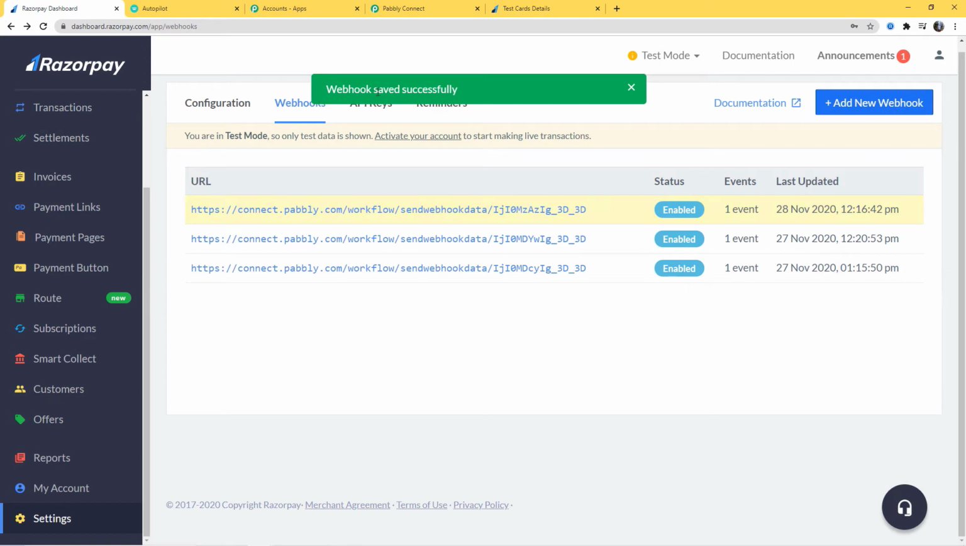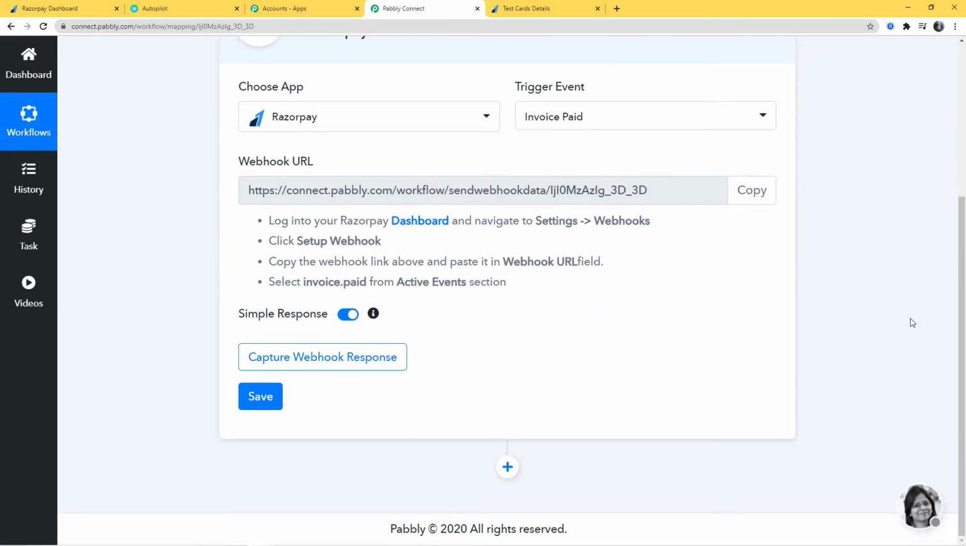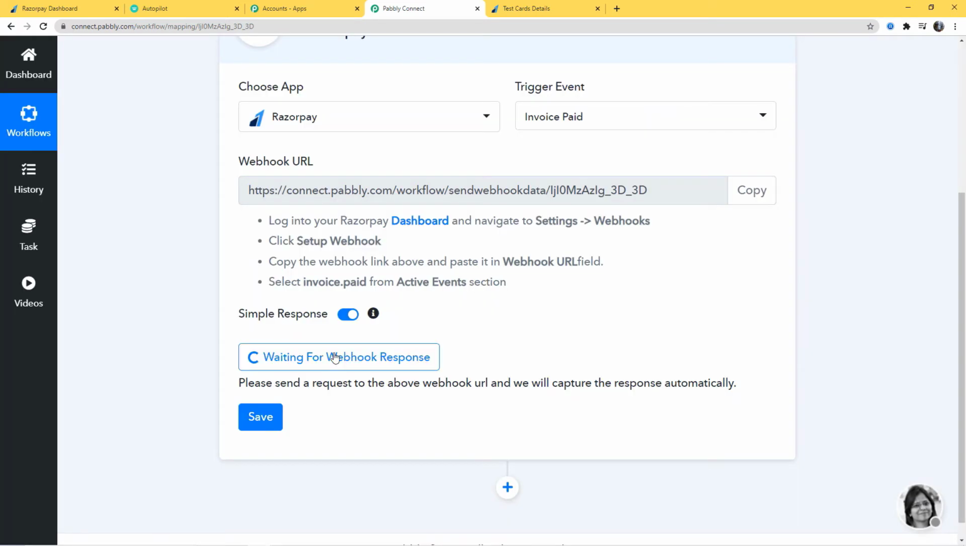Okay, so our webhook has been saved successfully. Now I'll go back to Pabbly Connect. And now I'm going to capture the webhook response. So now it is waiting for webhook response. That means it is time to do an invoice payment in Razorpay. So I'm going to go back to Razorpay.